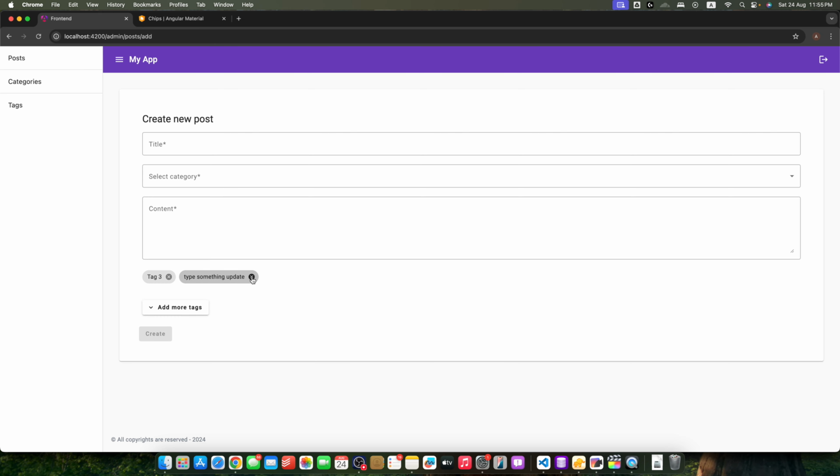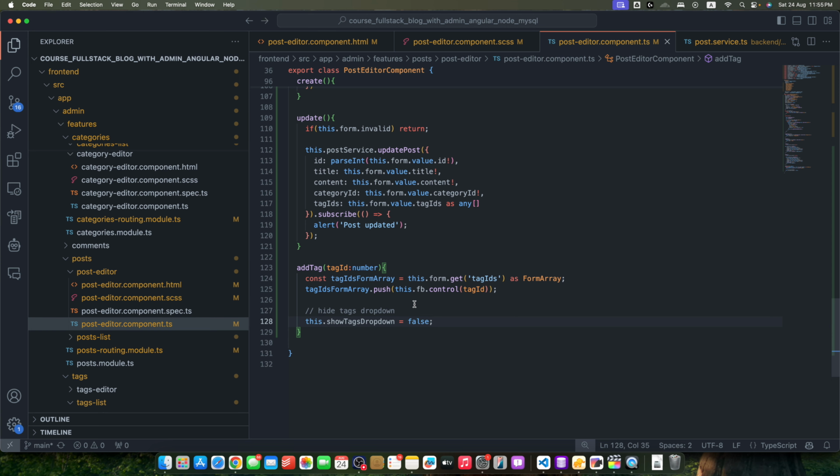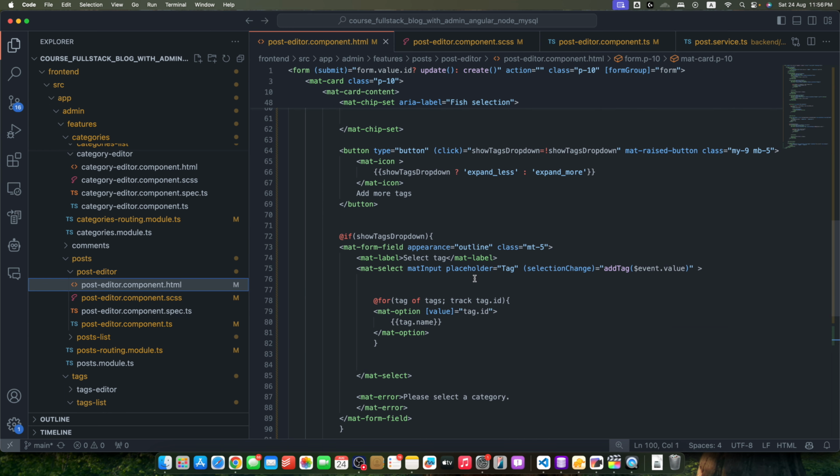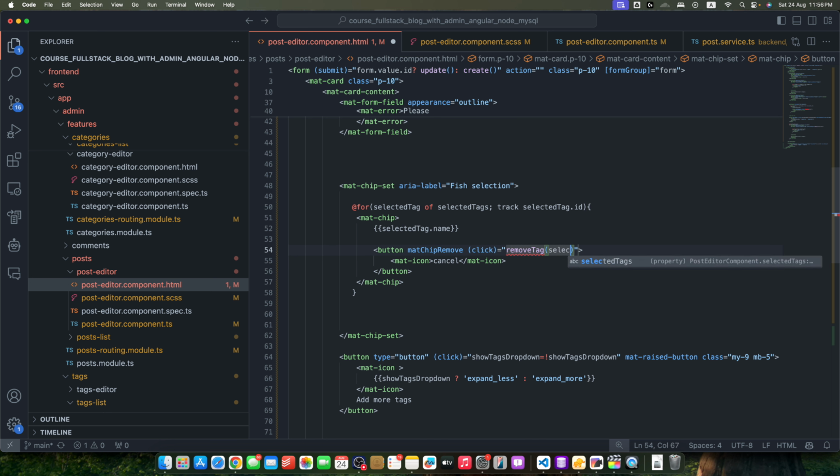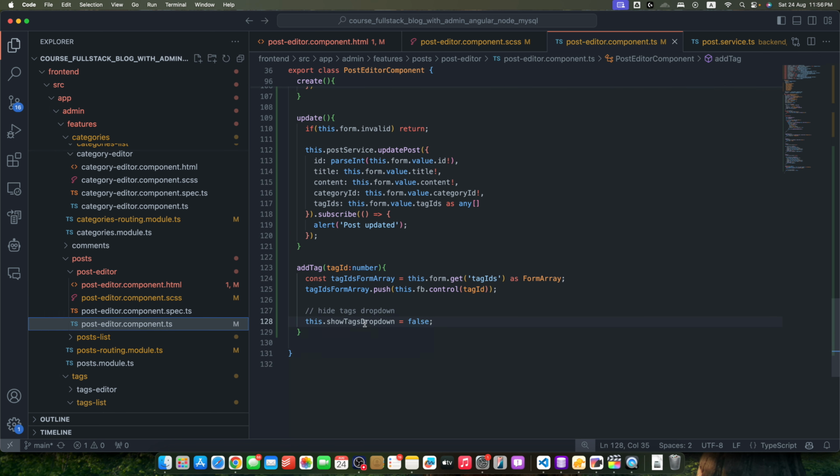Okay, now we need to make this cross button functional. So go back to the HTML, and here I will add the click event, and we will call removeTag. I think that's fine, and give it the selectedTag.id. Let's define this missing function in the post-editor.component.ts here, and we are getting the tagId. So first of all, I will do the same.